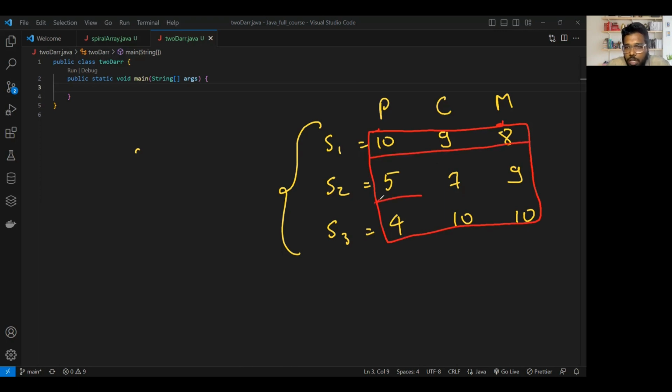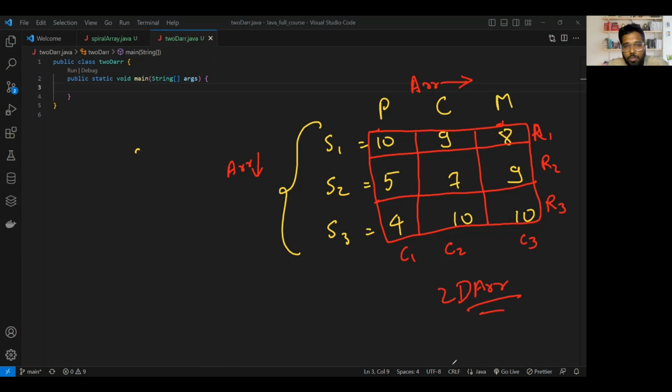Why 2D? Because if you see, there is one array that is in a horizontal way, and there's one array that's in vertical. Row 1, then row 2 and row 3. All of row 1, row 2, row 3 are arrays themselves. And here we have column 1, column 2, and column 3. When we store the data in this way, this is nothing but a 2D array.